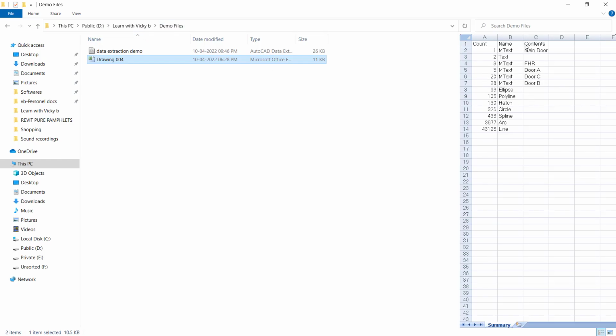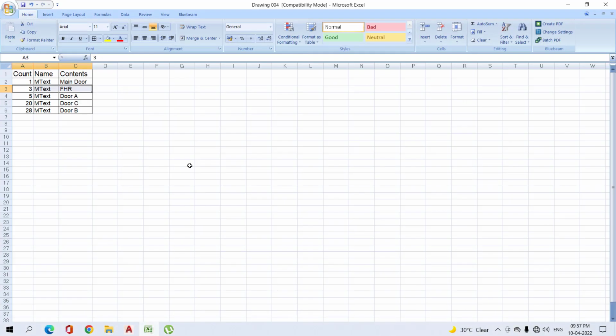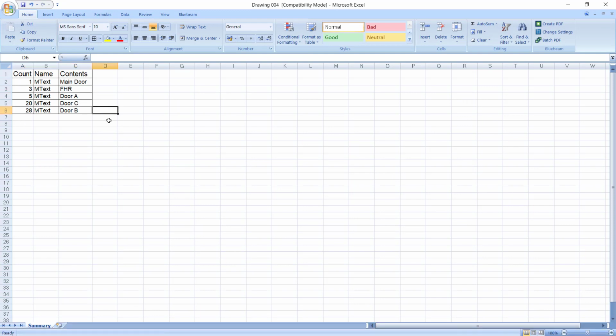Okay, this is how the CSV data we extracted looks. If you want to delete anything from this, it will look like this one. I have deleted all the unnecessary information from that CSV and then saved it as XLSX.